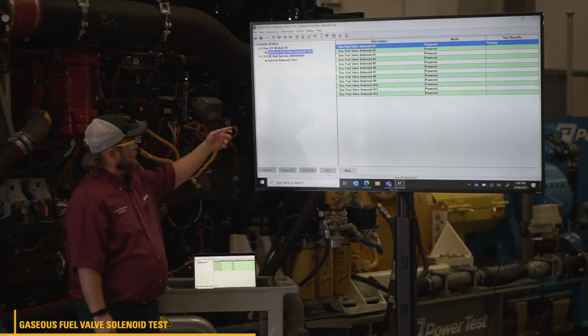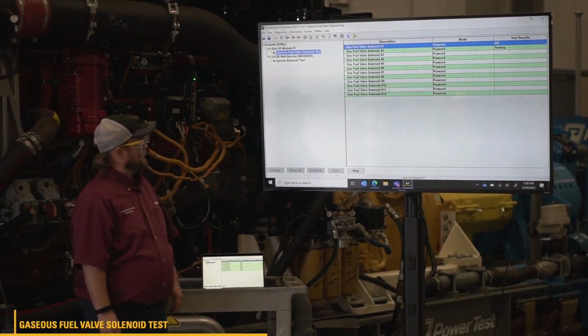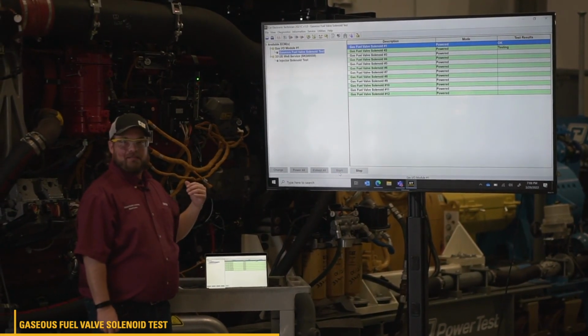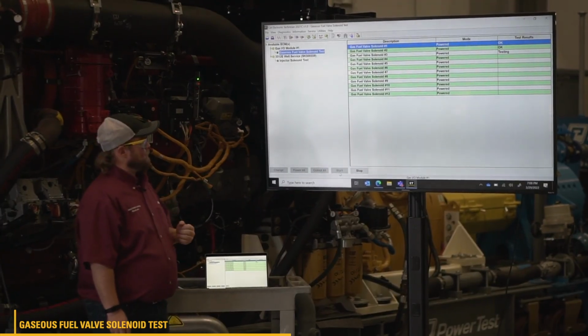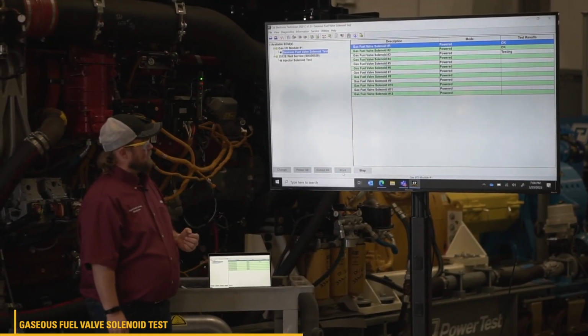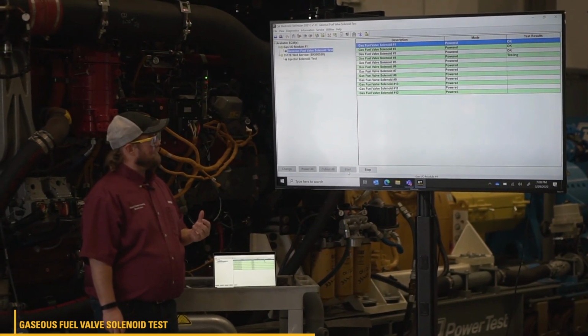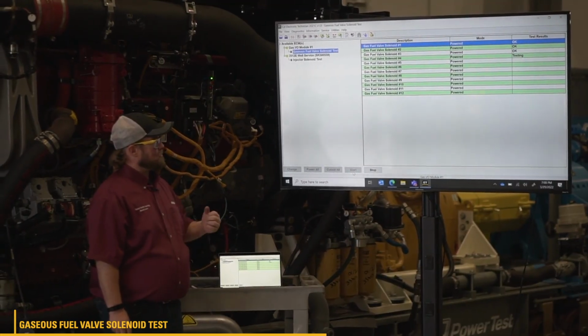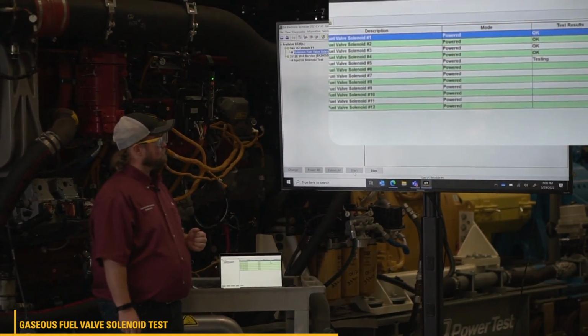All right, so I've got 1 through 12 gas solenoids here. We can hear it clicking the gas solenoids as we go here, and it's showing right now, at least the ones we've got so far, they're all okay. So we're going to let this run through here.